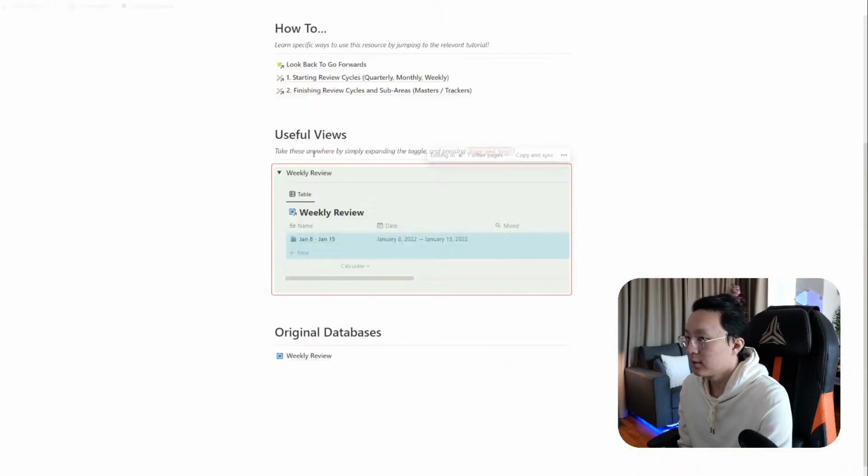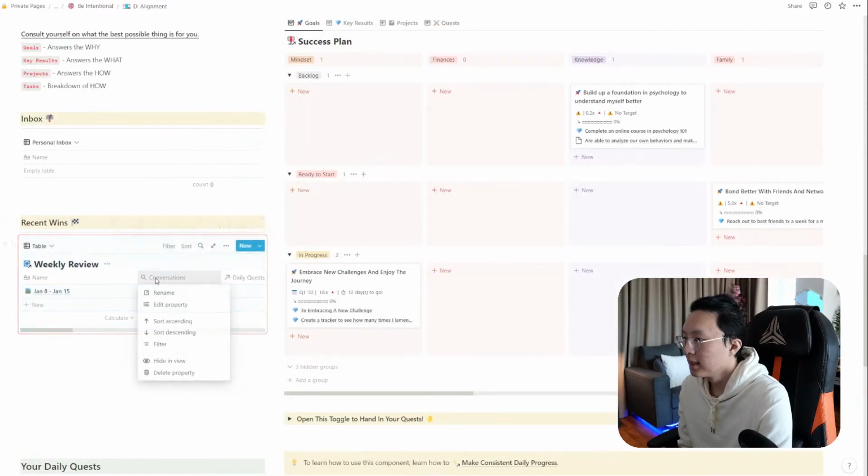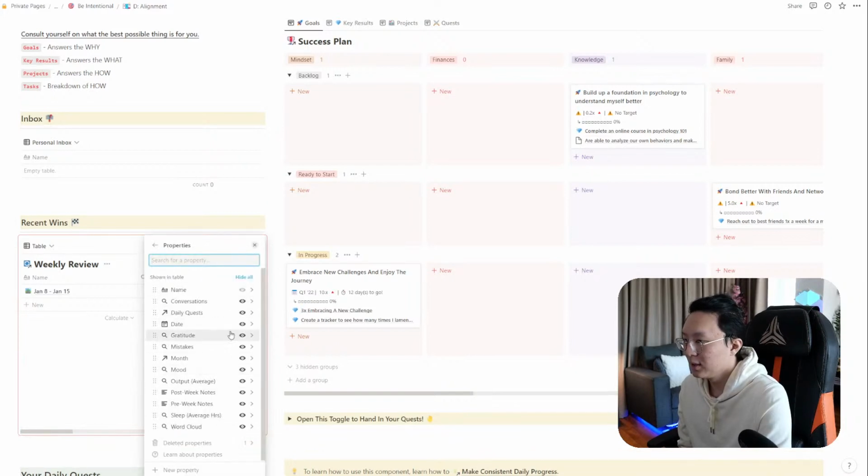I want to only see, for example, the date. I want to see my mood. I want to see my sleep, my output, and my word cloud. Those are pretty much the things I want to see. So what we're going to do is we're going to go here. We're going to go to properties. And again, this is all brand new as well, right?